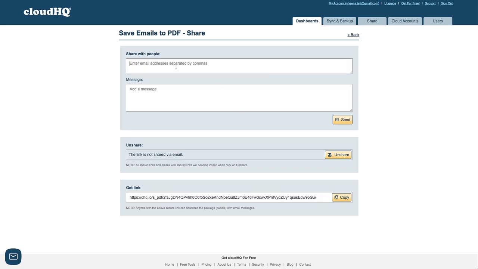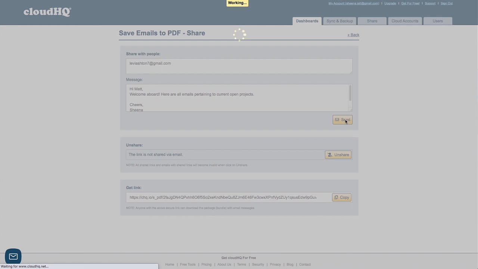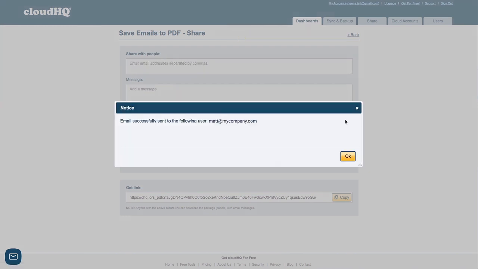Or to send my emails directly from cloudHQ, I can add my new employee's email address here and my personalized message here. If I ever want to unshare this PDF file, I can do that by clicking on this Unshare button here. Now I'll go back and send that email to my new employee. My email was successfully sent to my new employee.